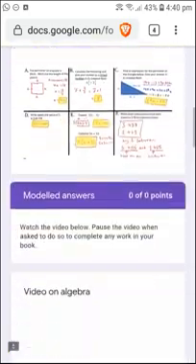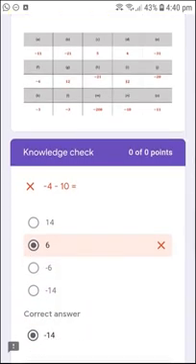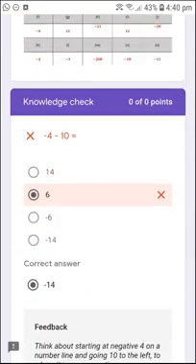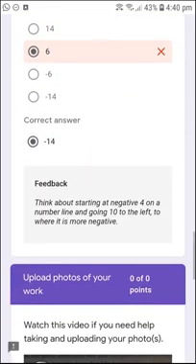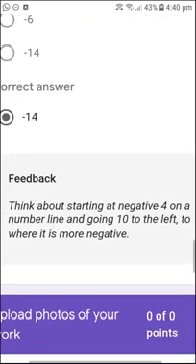And let's have a look down at the question which I completed on here. Oh, -4 take away 10. The correct answer wasn't 6, it was -14. And you'll notice I've given the explanation there of how you get to -14 to help you with that one in case you got it wrong.